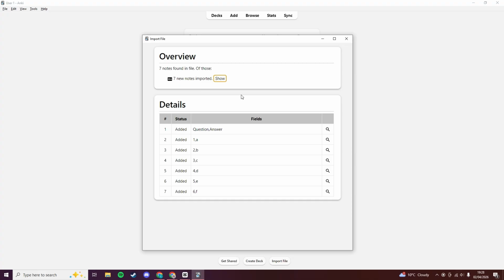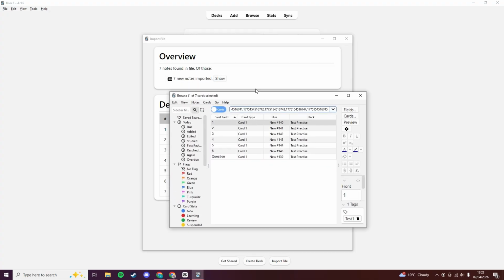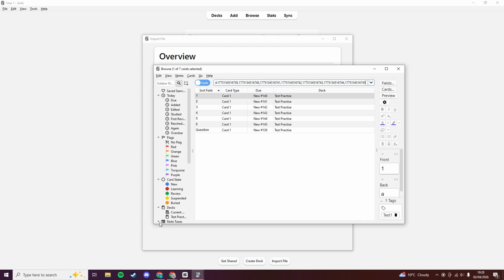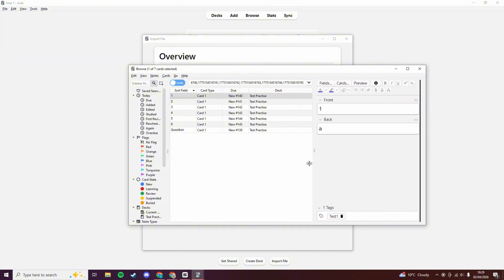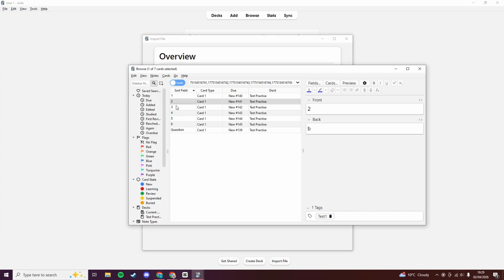7 new notes imported, and you can click show if you want to. When you click show, it brings them up. Okay, so it brings up this window. So we can see we've got 1, 2, 3, 4, 5, 6. So this is our first, and let me just open this up so it's a bit easier to see. There we are, so we can see the side. So question 1, front, back. So you can see here 1A, 2B, 3C, 4D.